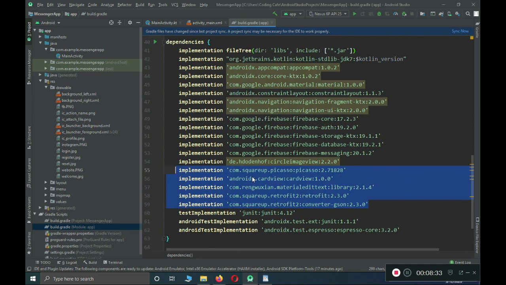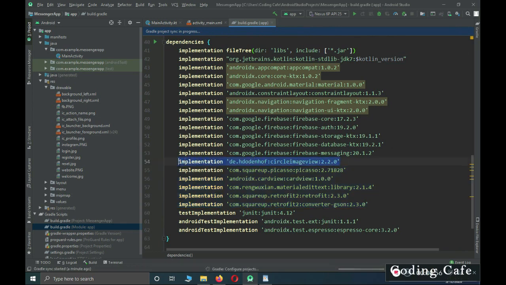One is the Picasso library for displaying the images that we will retrieve from the Firebase storage and Firebase real-time database. The other one is the card view, the other one is the material edit text, and retrofit. This is basically for our image views, etc. So anyways, let's click on sync now, and this one dependency is for using the circle image view. The dependencies have been synced successfully.